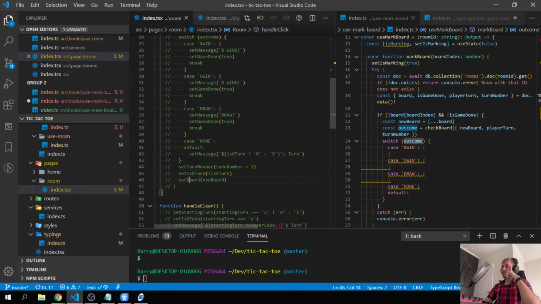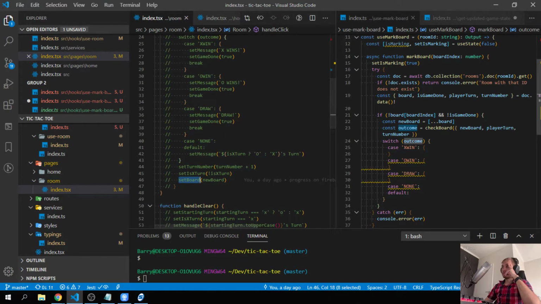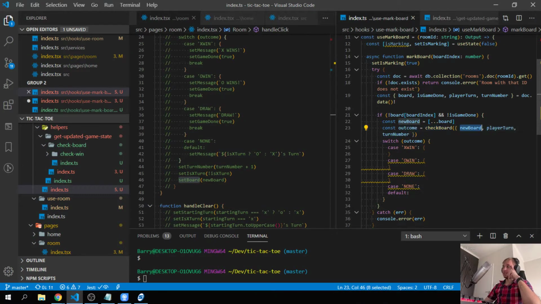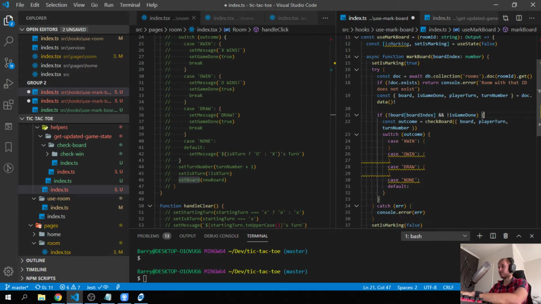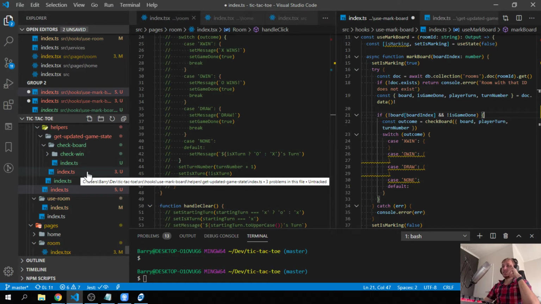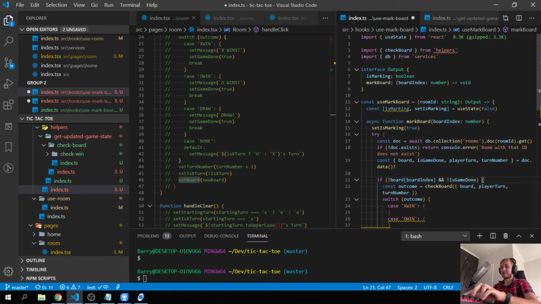new player turn, and new board. We already have new board, because this new board gets updated within the function. I mean, we could actually move the whole board here. So we'll put board in here. And then one of the things we'll return in this outcome is new board. So that's, yeah, I know it's weird. It's really weird right now. But it's fine.